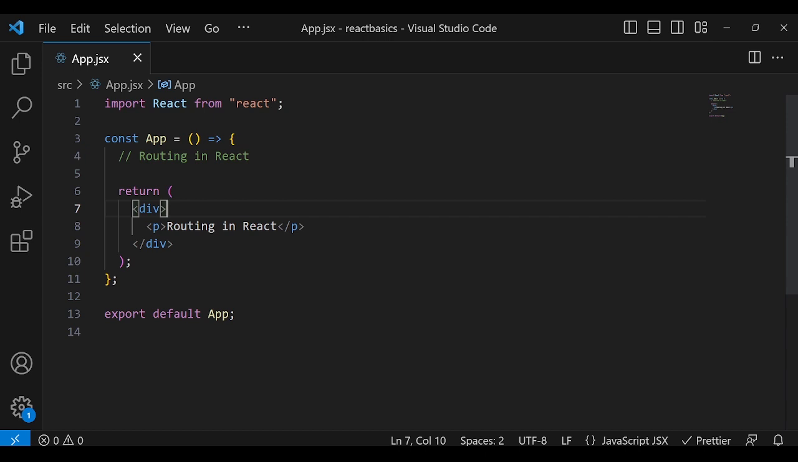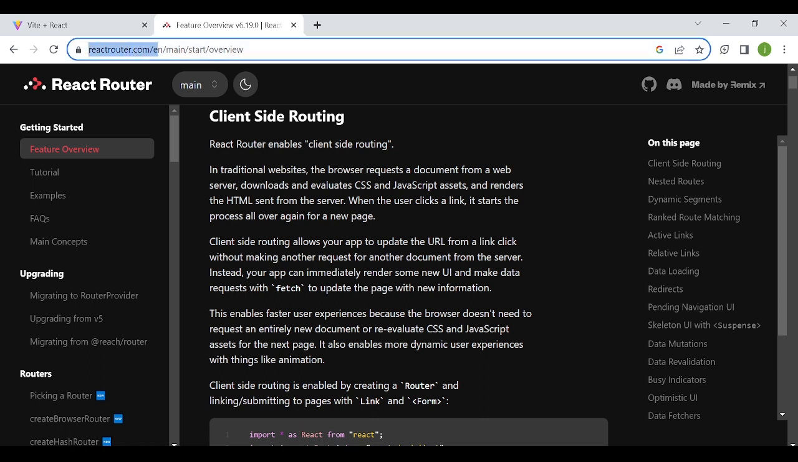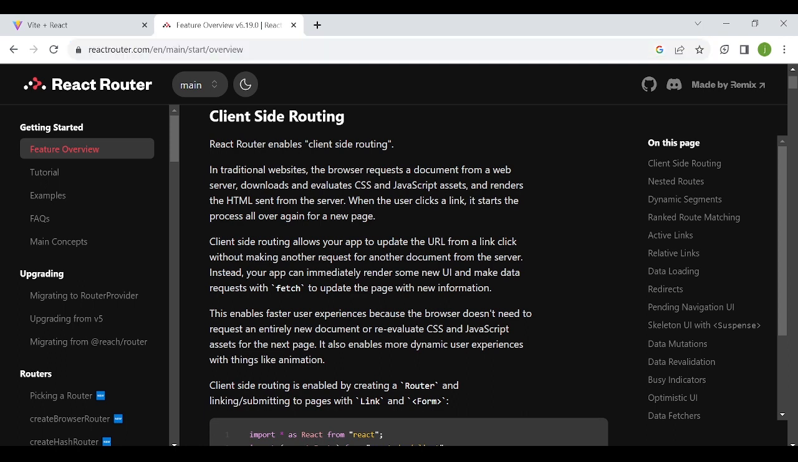Unfortunately, React does not have an inbuilt router, so we are going to be using the most common router by the name of React Router. So let's come here and first read about it. As you can see, when you visit reactrouter.com, you are going to come here and read more. As you can see, they are saying it actually enables client-side routing, so we are going to be using it only on the React front end.